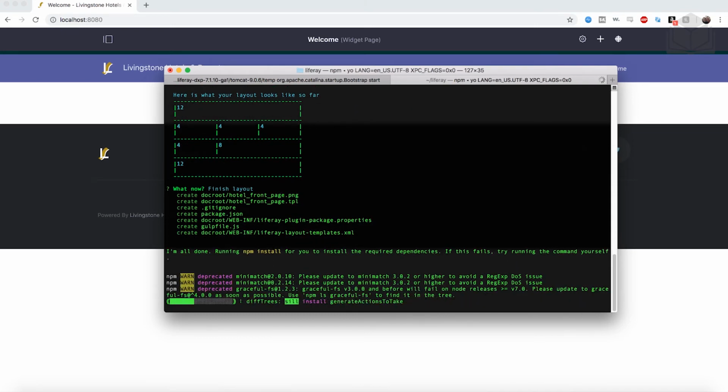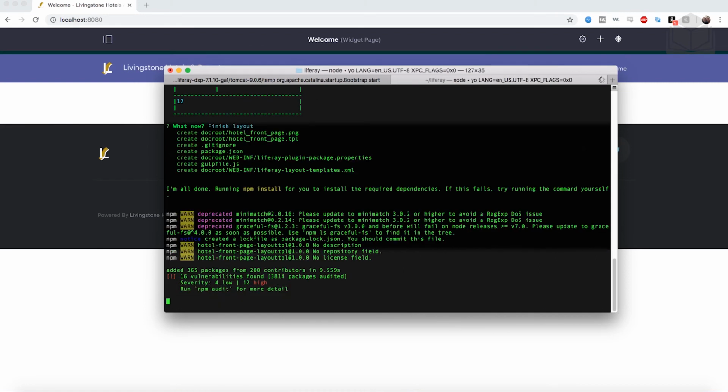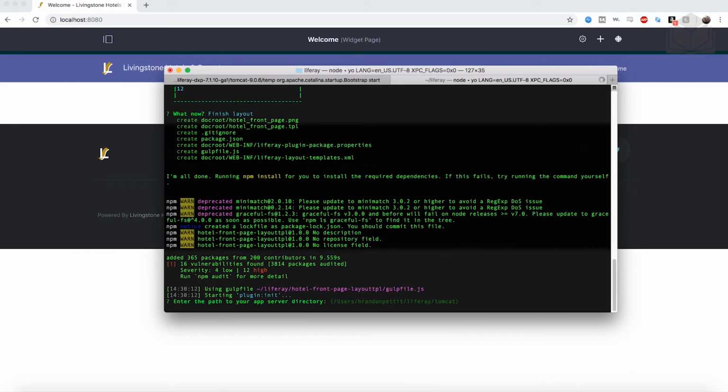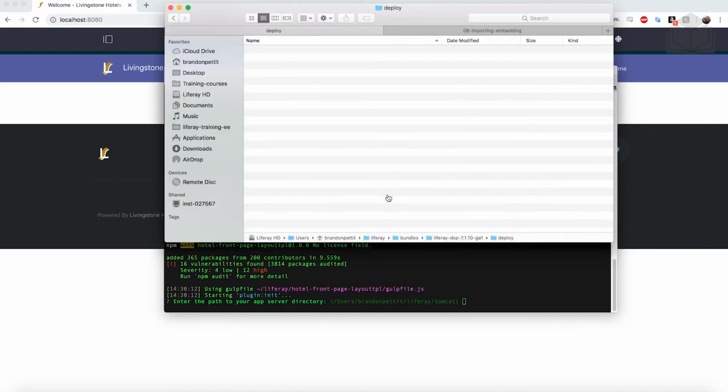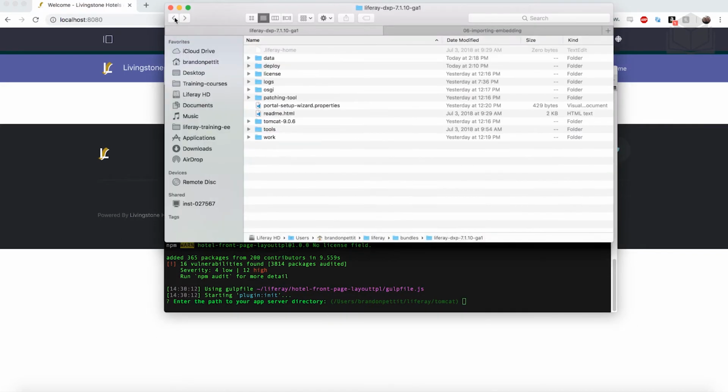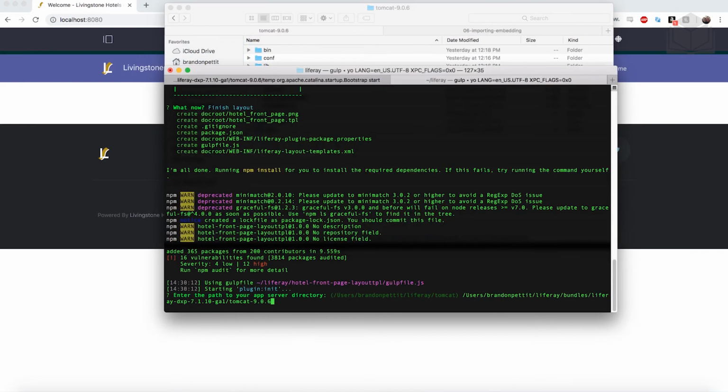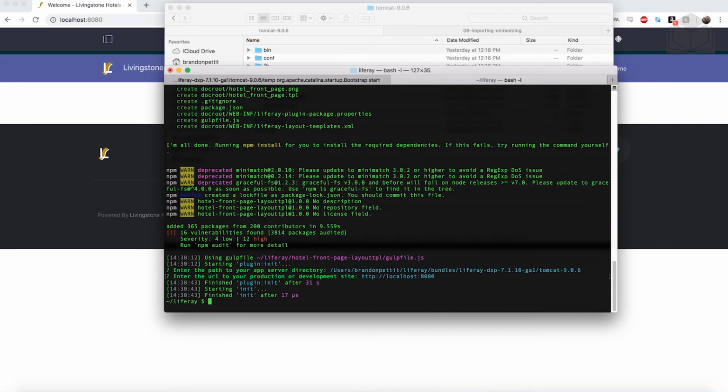All right, and this is going to build the package for us, pull in all the dependencies like we saw for our theme. And then what we'll need to do next is we'll need to actually point this to our app server, just like we did with our theme. So go ahead and do that. All right, just like we did last time, I'm actually going to go ahead and go to my Liferay DXP folder, which will be in my bundles folder. I'm going to find my Tomcat folder, and I'm just going to drag that in here. Okay, for those of you on Windows, you can just copy that path. All right, and then we're going to use the default localhost 8080 and hit enter.